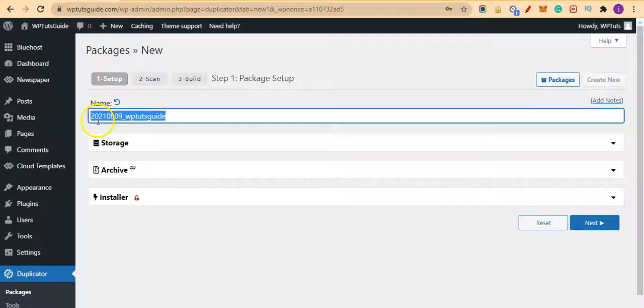Now let's click on Create New. So this is going to be the name of our backup or our export file. You can leave it as it is. This is the date, 9th August 2021, or you can give it a different name if you want. And let's just click on Next.